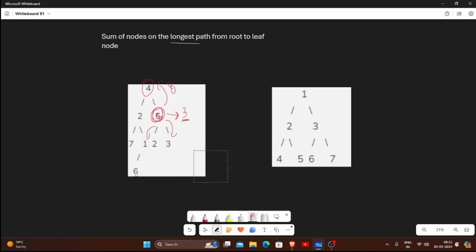So the clear intuition is, at a particular node, we need to know somehow what is the maximum value from the left and what is the maximum value from the right, so that we can return our value plus the maximum we are getting. So that's it.